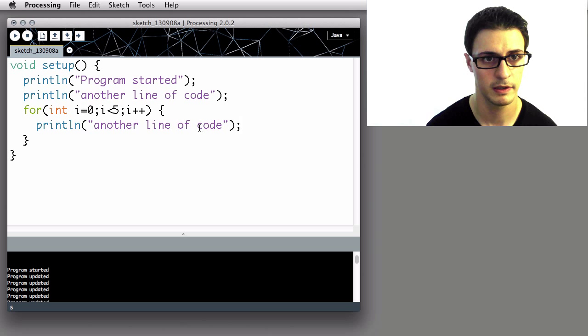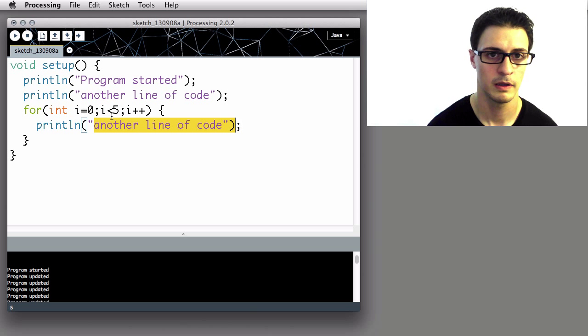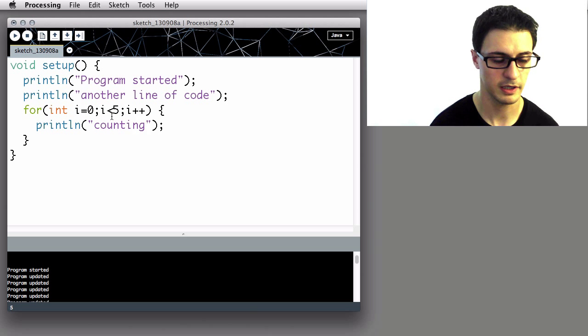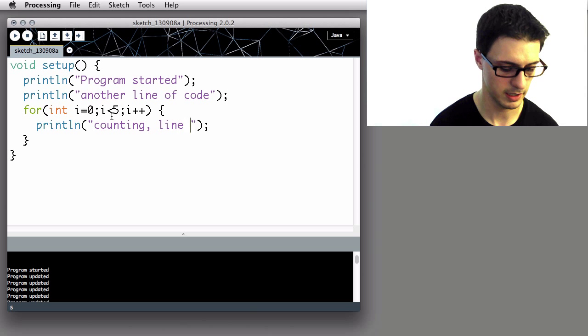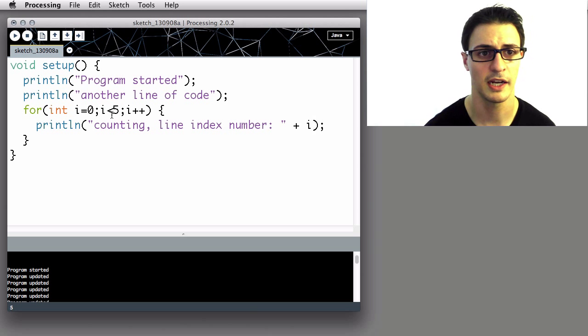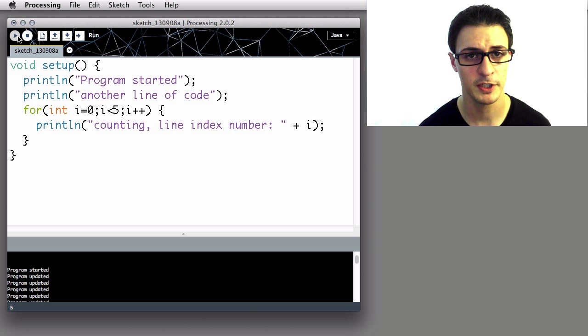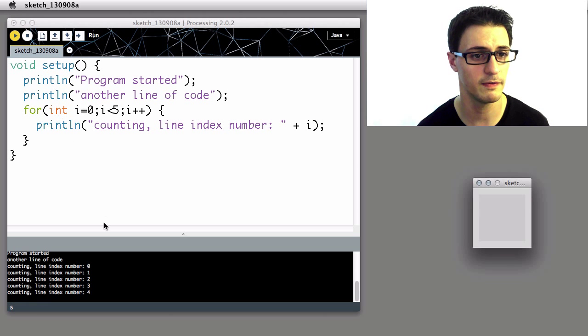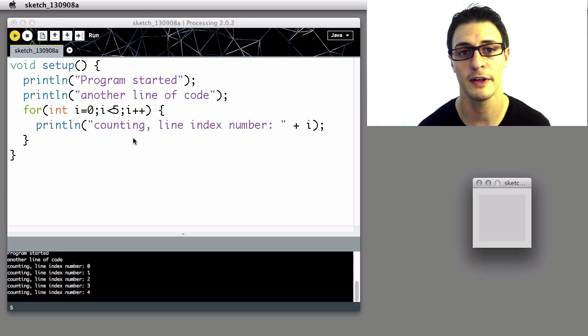Print line, counting, line index number. Use a plus to concatenate the i. And when I press play, this will happen once because we have a setup but we have no draw function. So you'll see we have program started, another line of code, and then it has counting, line index number 0, 1, 2, 3, 4, each of the values for the for loop.